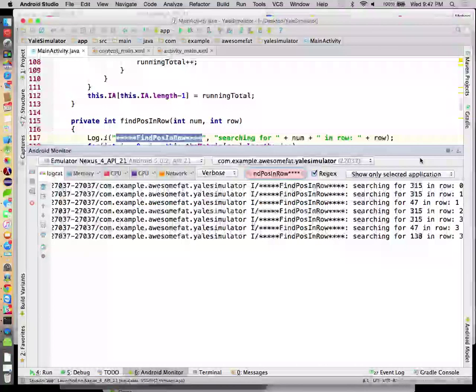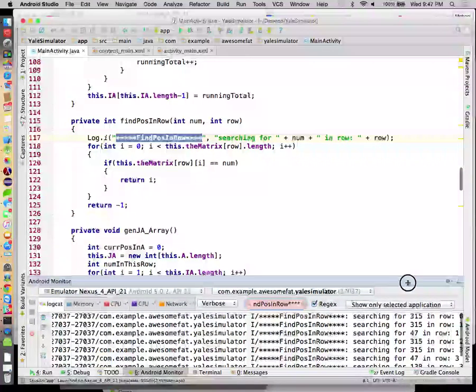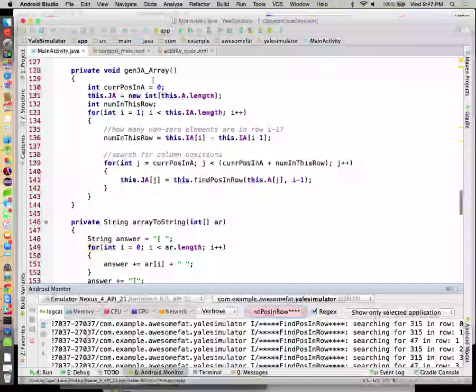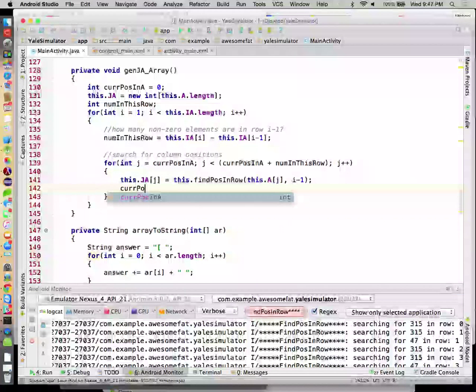So somewhere in, oh, I know the problem. Curpos in A never changes. You say plus. That needs to happen. Every time through here, curpos in A needs to become bigger than it used to be as we're traversing down A.